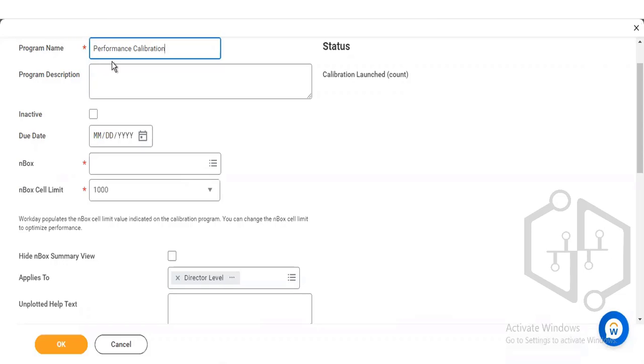And in the description, as you're aware, if you want to describe more about this program name, you can write it. If there is any calibration program which is already created and you want to remove it, in Workday, whatever you are creating, you cannot delete it. But Workday gives an option to inactivate it. For example, if you created a calibration program which is of no use, you can inactivate that.